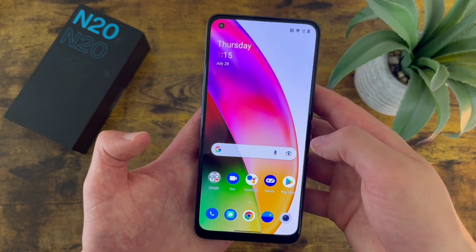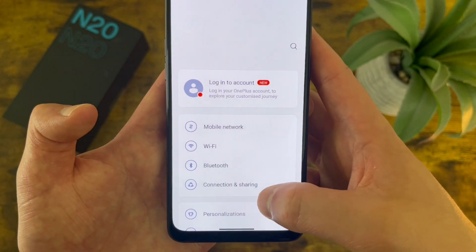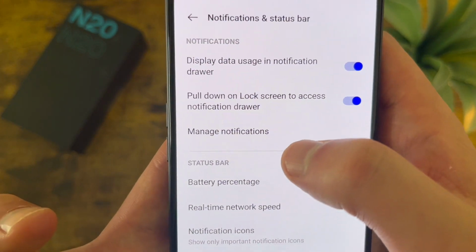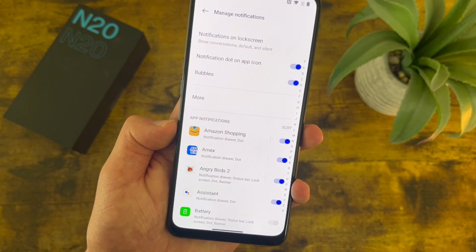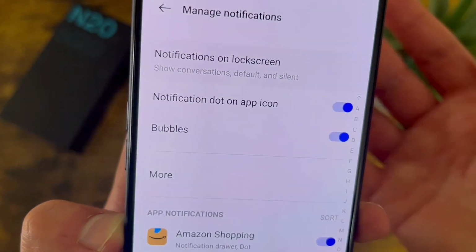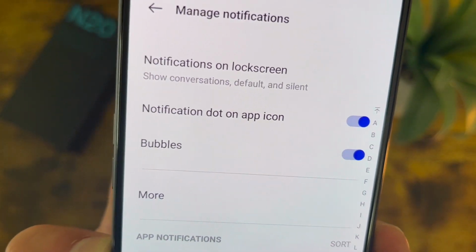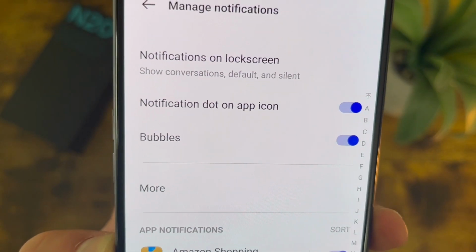So first thing we're going to do is go to settings. From here, go to notifications and status bar. And from here, go to manage notifications. Now from this menu, we got a few different things here. First of all, we got some options on how the notifications show up. So on the lock screen, you can change that. Then we got the dots, so this is going to show up if you have a notification from an app. And then bubbles, this is only for certain notifications like the text messaging and stuff like that.